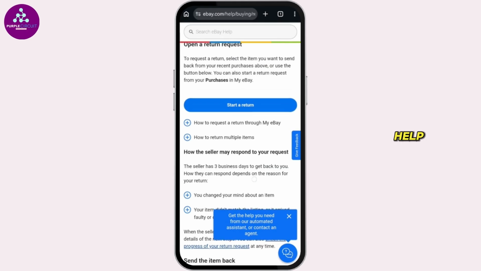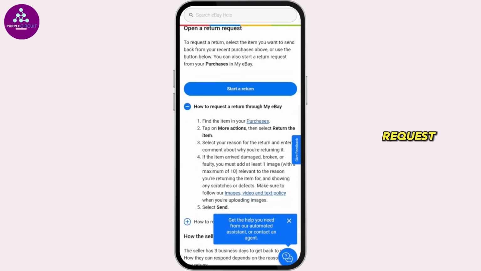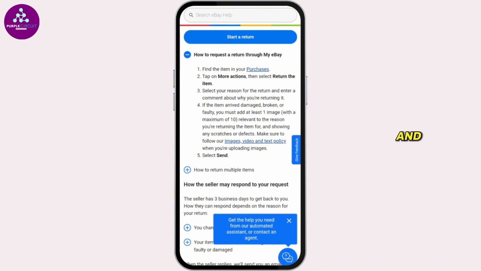If you would need more help, you can also expand this how to return an item through My eBay. And it will show you all the articles.